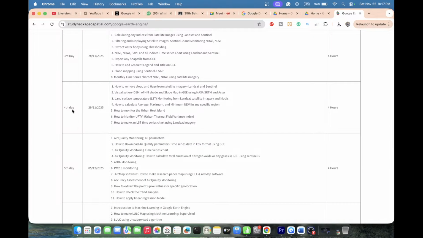And on the fourth day, we also discuss how to remove cloud and haze from your satellite images, mainly Landsat and Sentinel. So basically, when you work with the rainy season, we find a lot of cloud and haze on our satellite images. But this type of cloud and haze we can easily remove from our satellite images and get very neat and clean satellite imagery.